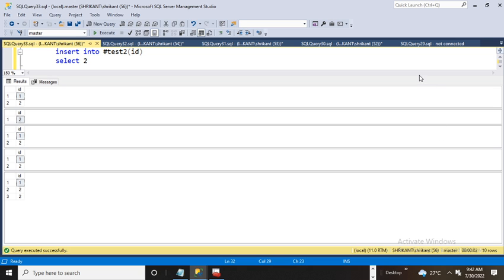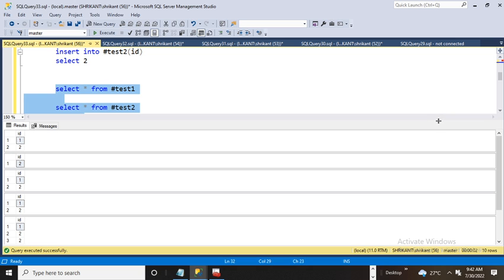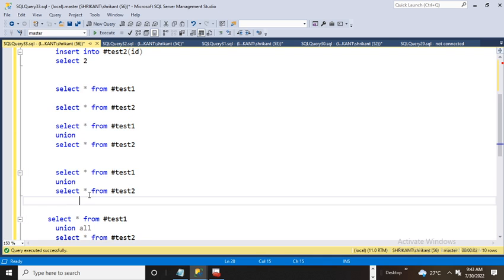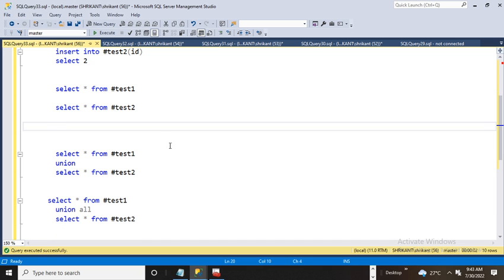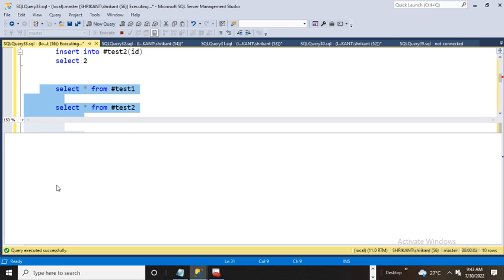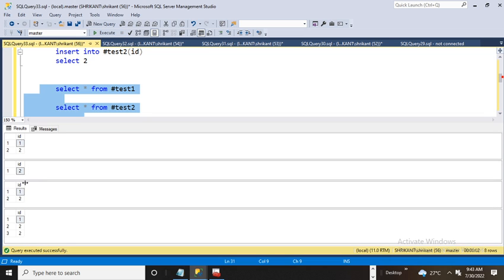The first query, which is showing me two records, is from test1. It means that table 1 has two records, with values 1 and 2. Another query is taking data from test2, which has only a single record, that is 2, which is fine. In the next query, I have used union. So let's see. This is the third one. In the third one, I am only seeing 1 and 2.